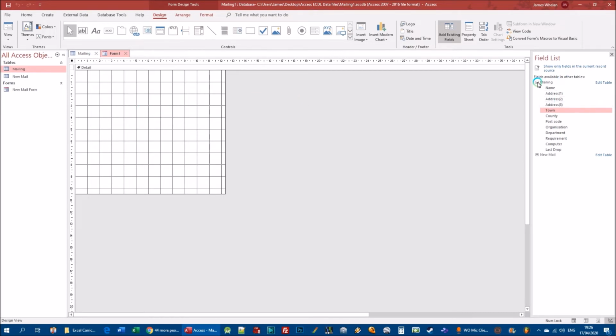Now again, we're going to have our field list over here on the right hand side. And again, I'm going to expand the mailing list because I'm going to base this form on the mailing table. Again, if you don't see the field list over on the right hand side, you should see show all tables, and then you'll see it.